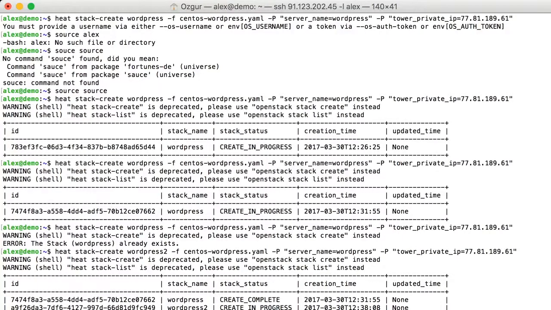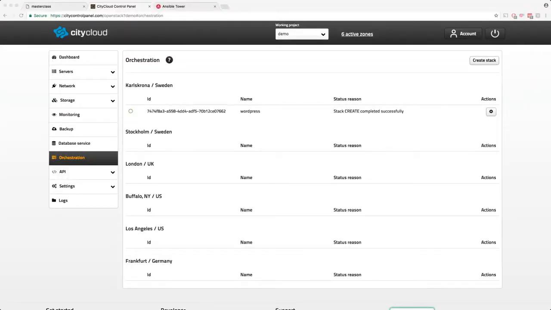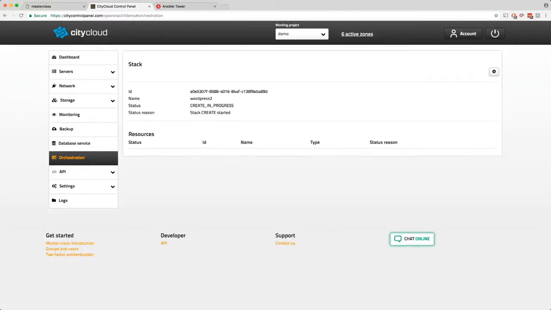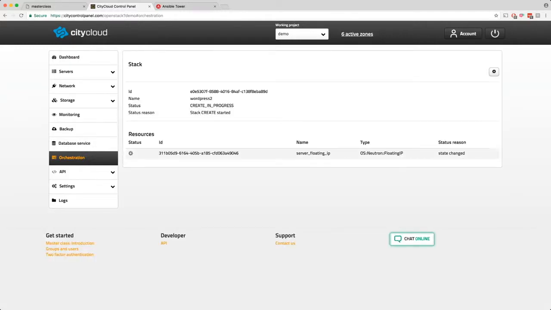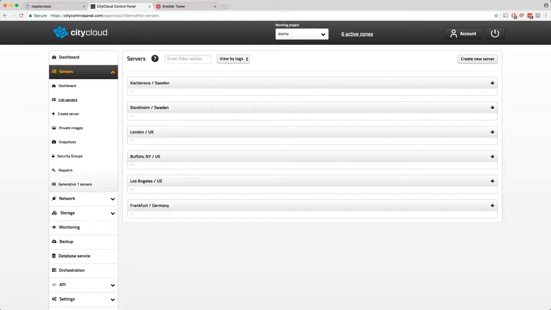What Heat does is that it creates my infrastructure. And I have chosen in this case City Cloud as my infrastructure provider. So let's head over to City Cloud here and look at my stack being created. So what it does now, it is provisioning my server, and you can see here it has actually provisioned a floating IP right now. And we can go over, and here comes the server as well. So we can go over and list our servers.